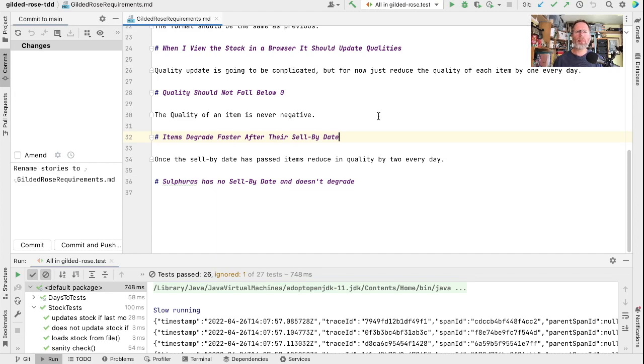Hello, it's Duncan. The owner of the Gilded Rose shop is very happy that we're now monitoring the application and can tell her why things go wrong if they do, but she'd really rather like some functionality from us again, and so she's written another story, and that story is quite simple.